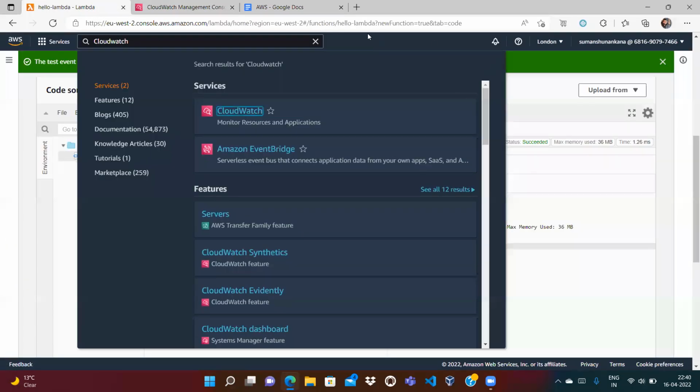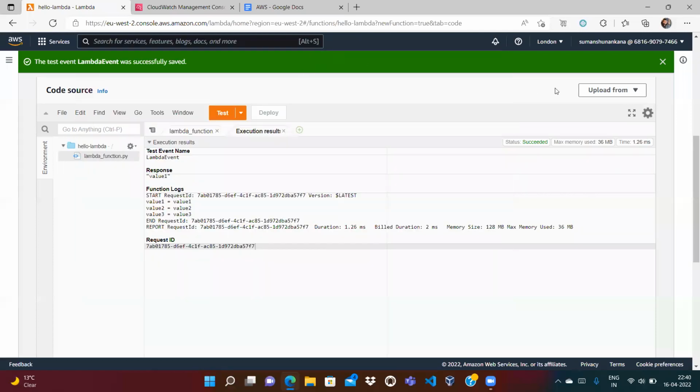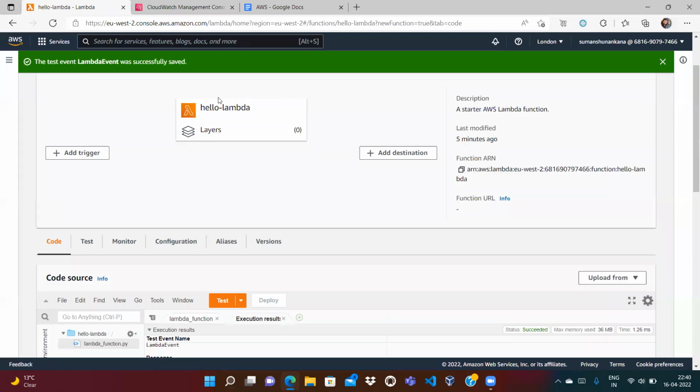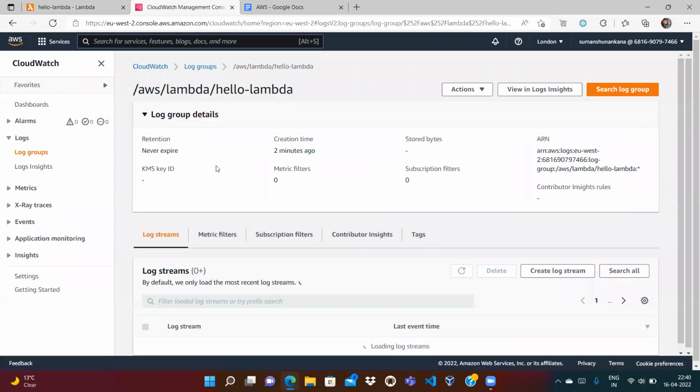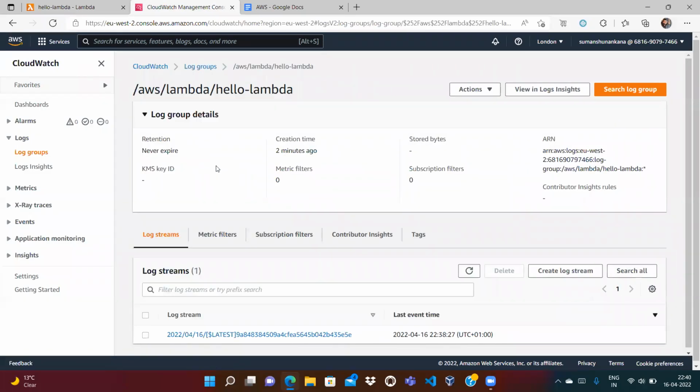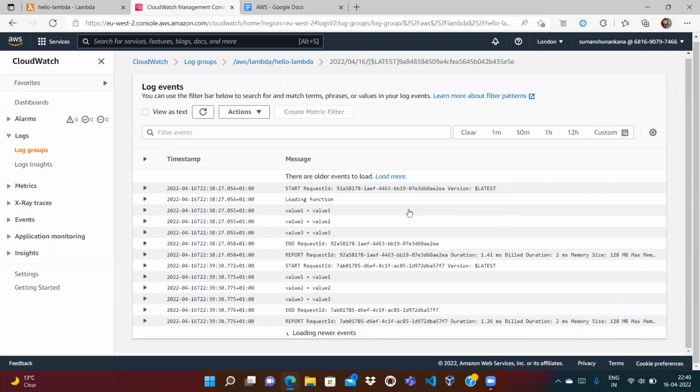So if you go here, our function name is hello Lambda, and if I open this log group, the log group consists of log streams. One stream has been created. If I click on it, I can see the logs here: start request ID, end request ID, and I triggered it 2 times. That's why I can see two logs within the same log stream.